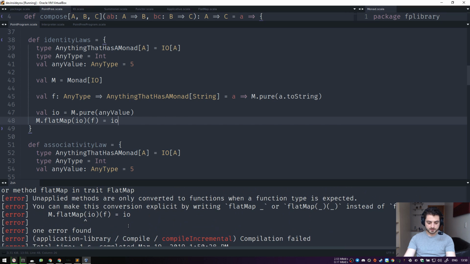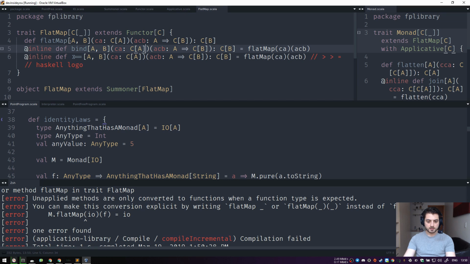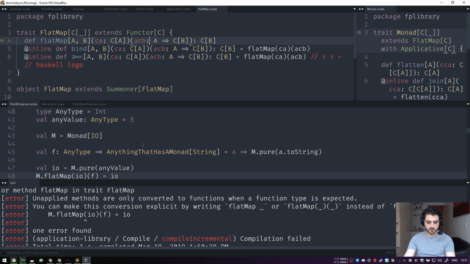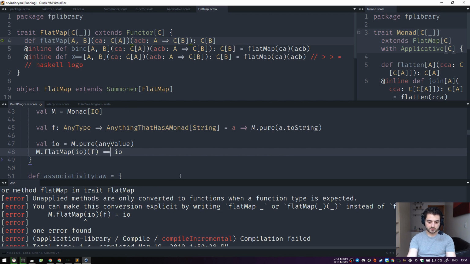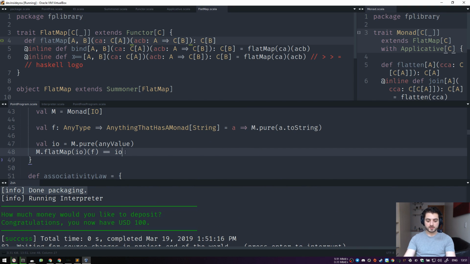Okay, what is it not liking again? flatMap, what? I gave it two things. Hold on, what's happening? We go to flatMap, it needs this and it needs that. That's exactly what I gave it. I gave it an IO of int, and I gave it a function that takes it and produces IO of string. Okay, should have worked. Oh, I'm so tired. Oh my god, it's probably because of the equal sign, right? No? Yeah, it's because of the stupid equal sign. All right, so this is the left identity like this.